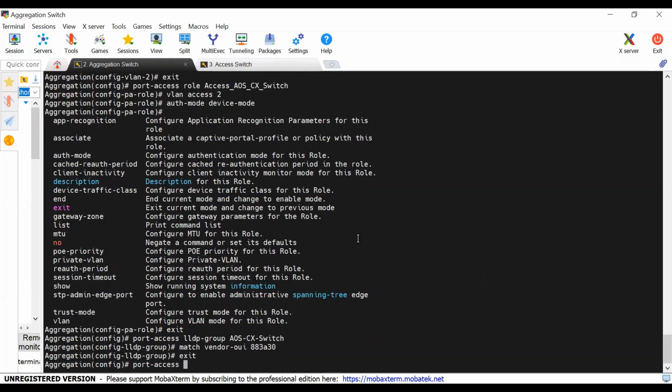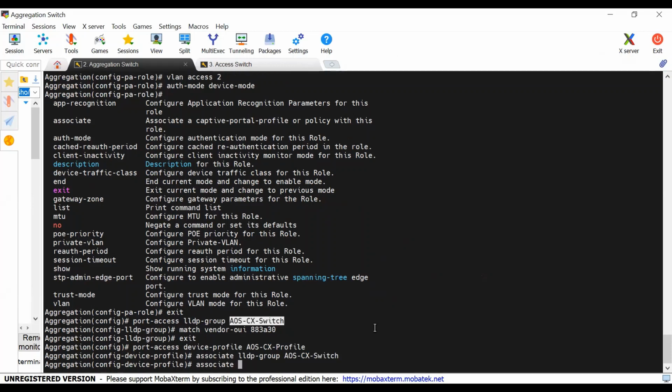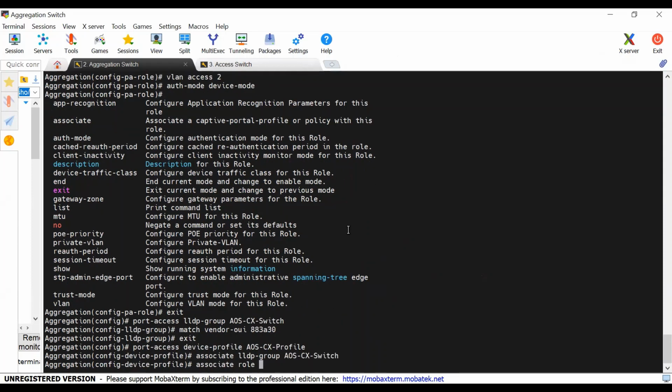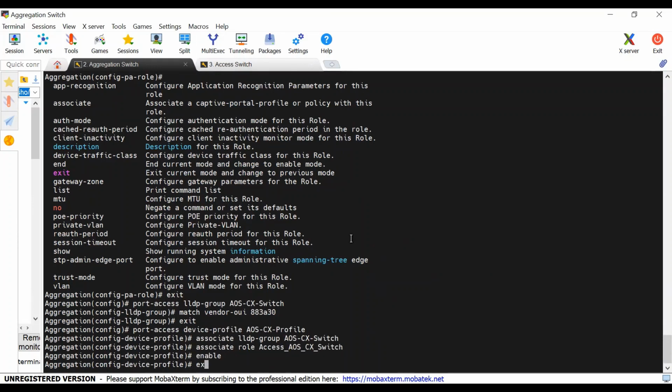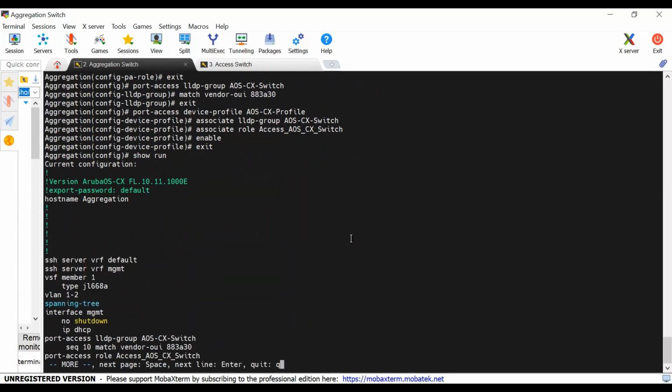So I'll create a device profile, CX profile. This device profile has to be applied only for the AOS-CX switches. So I will associate the LLDP group created before, and I will associate the rule created before, and will enable this device profile. So we have made the configuration. Let's see the recap of the configuration.